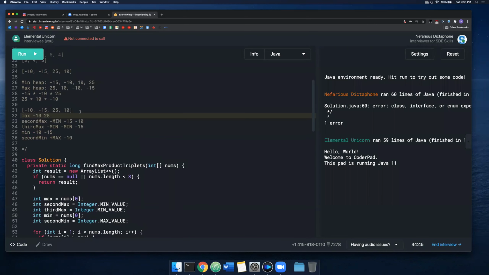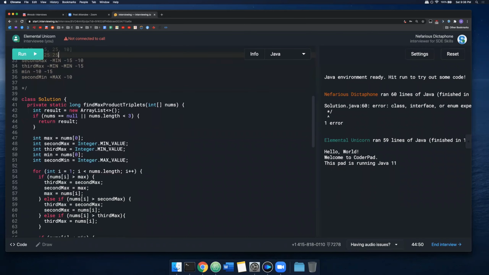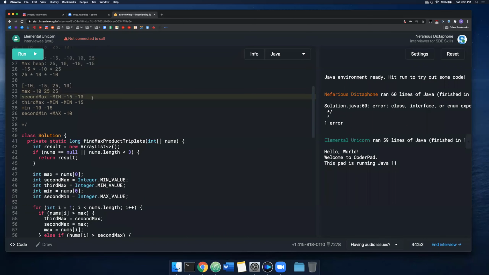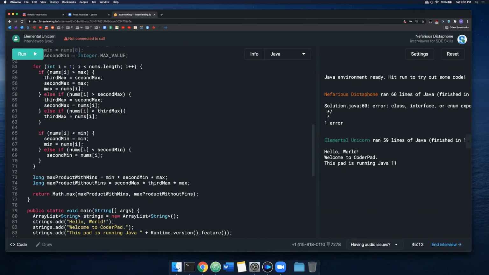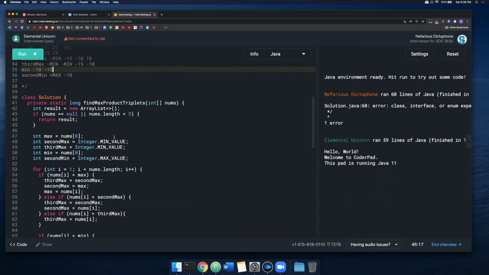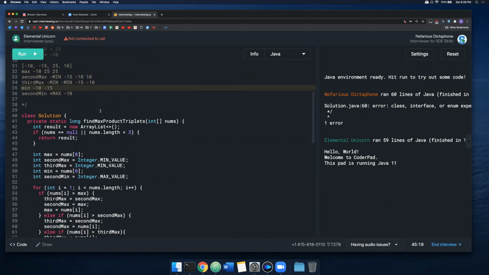And then when we get to 10, we see that 10 is greater than second max, so we propagate everything down. So it'll be -10 here. And for the minimum, we see 10 is greater than both, so everything is skipped, and we just return the multiplication of the values. So I think the code works.